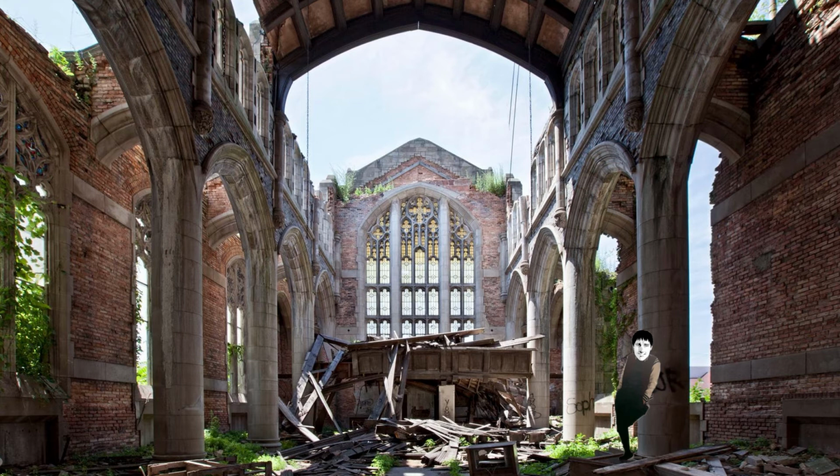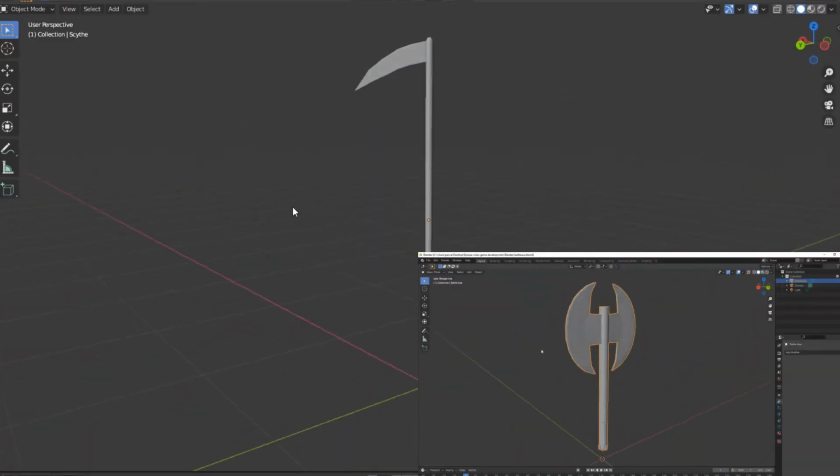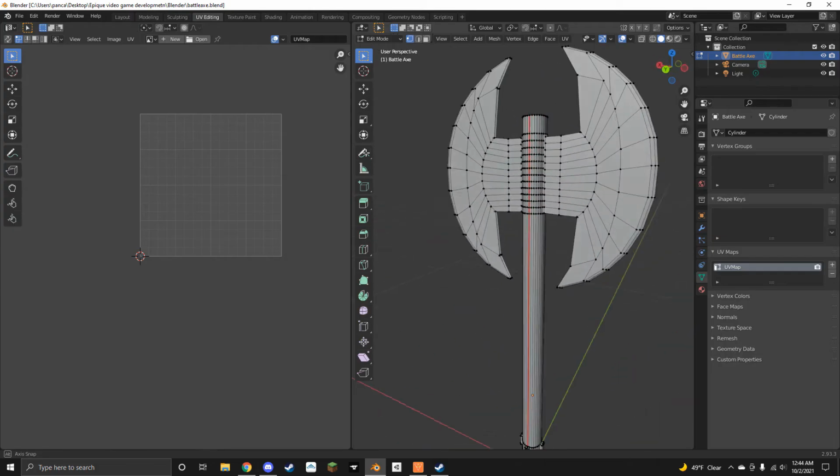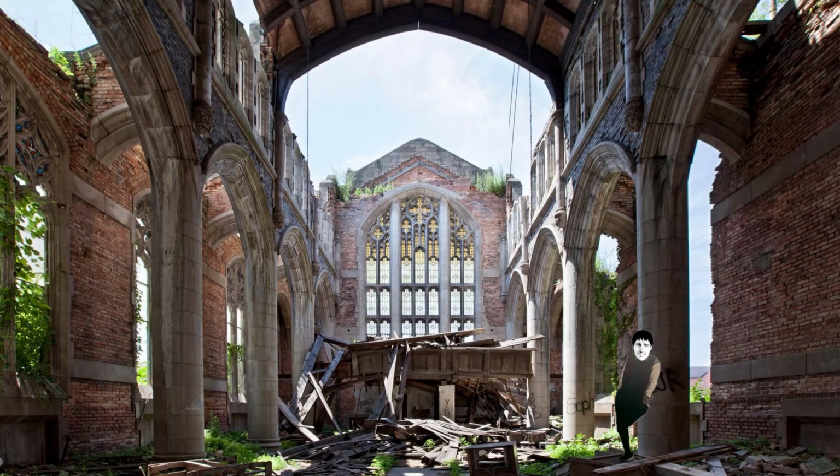Now, as I mentioned before, I did some experimenting in Blender. I made a scythe and a battle axe, and I tried to use the texture paint mode on them, and I kind of understand it, but also not at all, so I guess I'll figure that out next month.